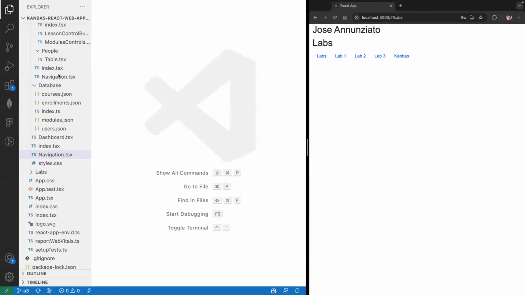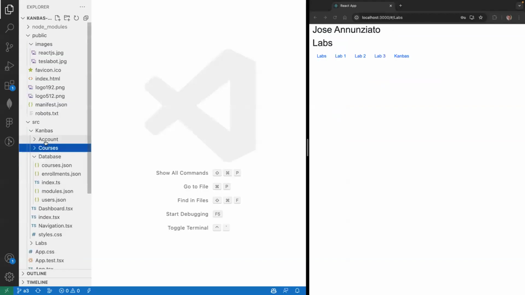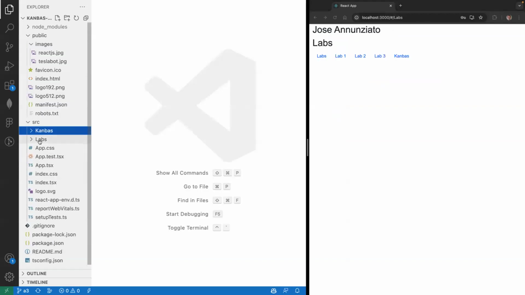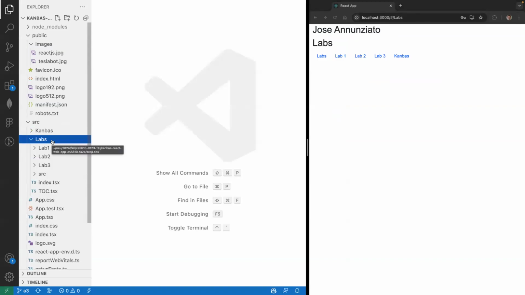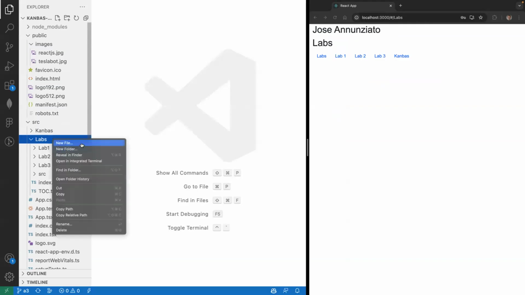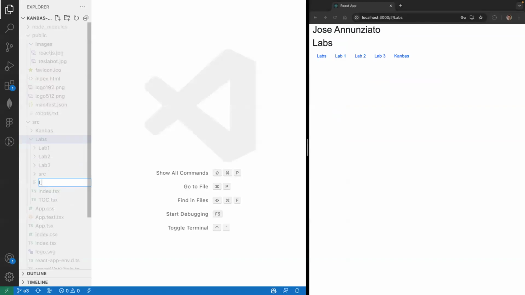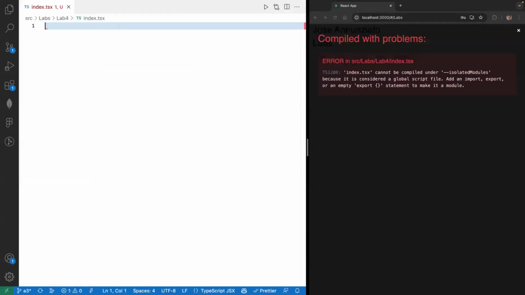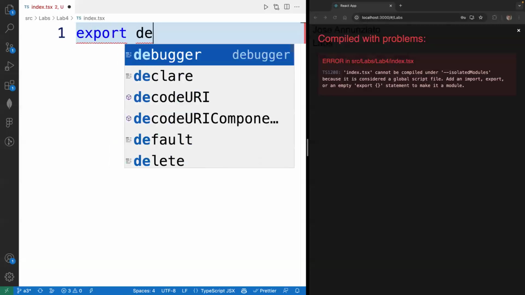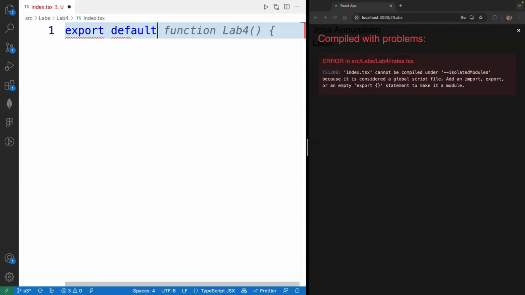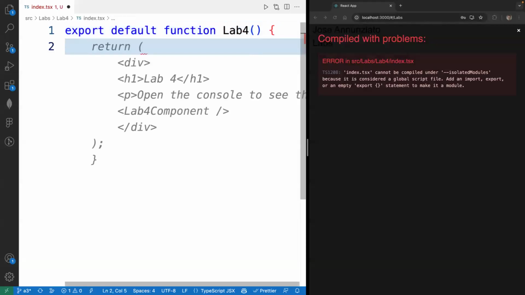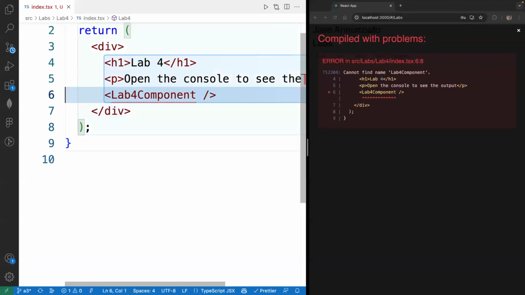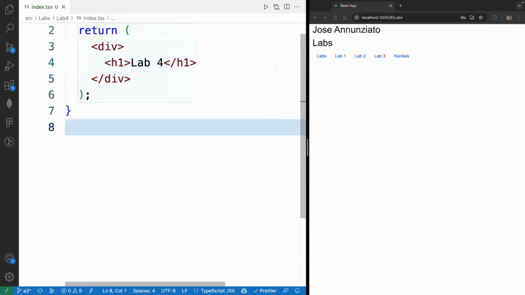All right. So let's create a Lab 4 screen, where we can play with the skills of manipulating state in an application and how that reflects in the user interface. So let's create a Lab 4 directory, and then in there an index.tsx. This is going to be our Lab 4 screen. We'll export a function Lab4, and then we'll just return something like that. Lab 4. There we go.